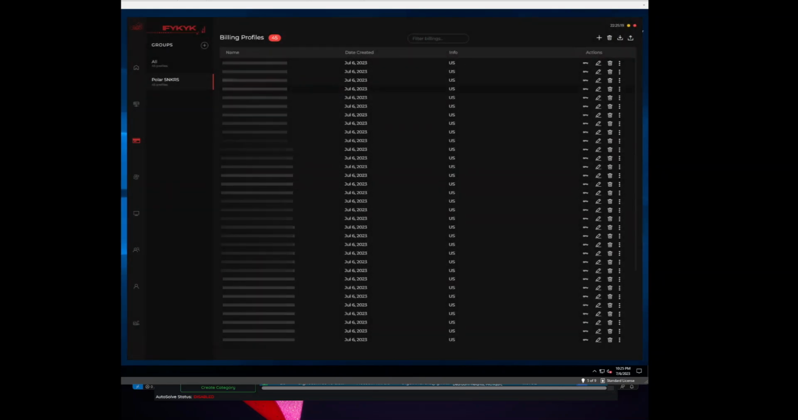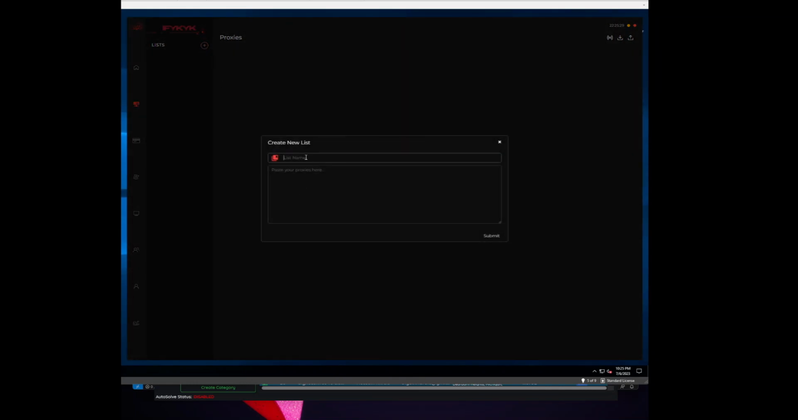Now that we've done this, our next step from billing is going to be adding in our proxies. So we're going to navigate over to proxies. We're going to select plus, and here we will be adding in our proxy list. Now for sneakers specifically, I would recommend running ISPs, but it's entirely up to you whether you want to run Resi or if you want to run ISPs. Grab your list, plug it in, and press submit, and here we have it.